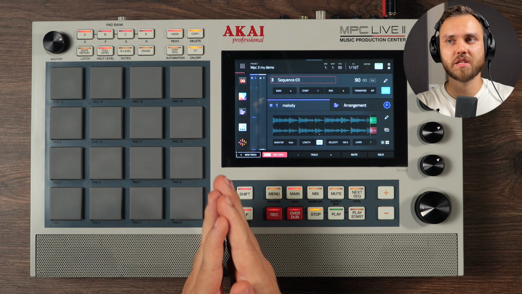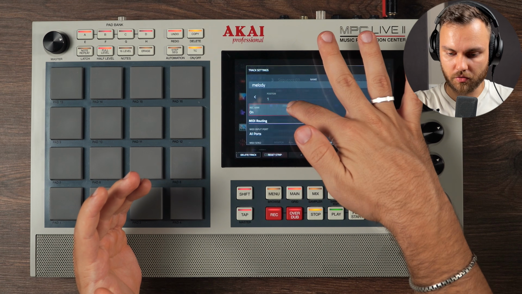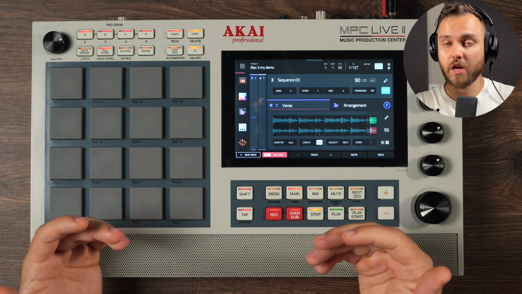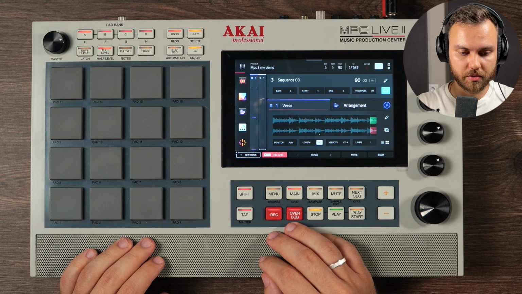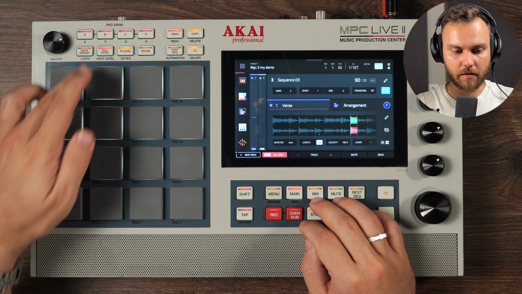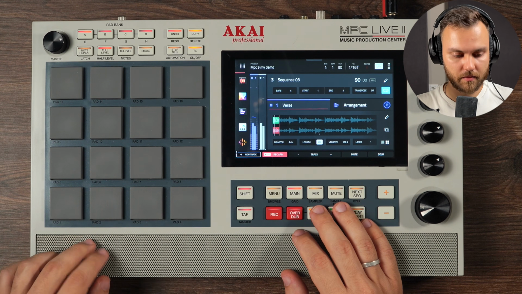But, for example, this is, so to say, a verse. Let's say that this is a verse. We can actually rename this, like verse. And now I want to have a variation of the verse. Probably I want to put, I don't know, this 16 level trick at the end or something else. Or maybe I want to play a different pattern.